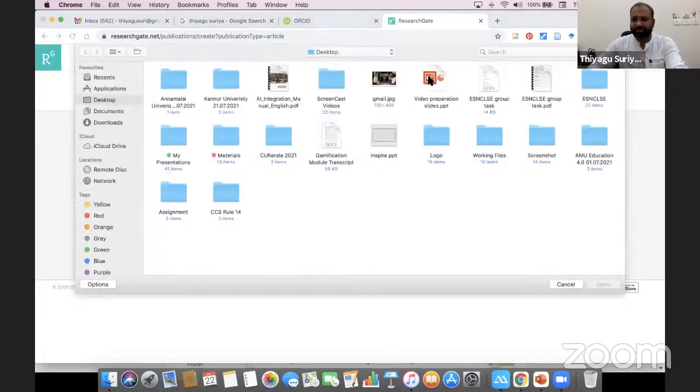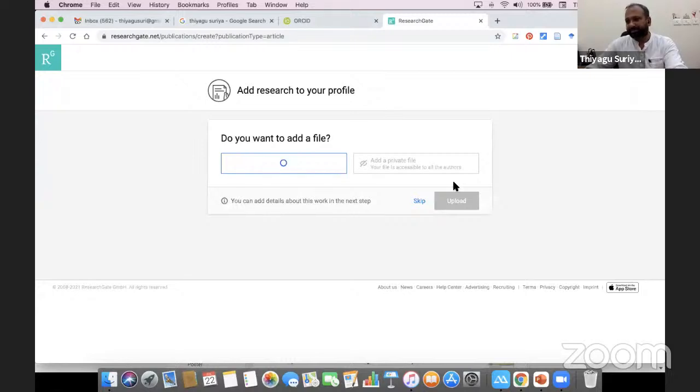I'm just adding one PPT. When I add it, it uploads automatically. After uploading, there is some basic information, like the abstract, who the author is, and where you published this article. You have to give these small details, and finally click the OK button. In this manner you upload the article. If it's a hard copy, you can convert it into a soft copy and then upload it. It takes time to upload, so I'm skipping this process.